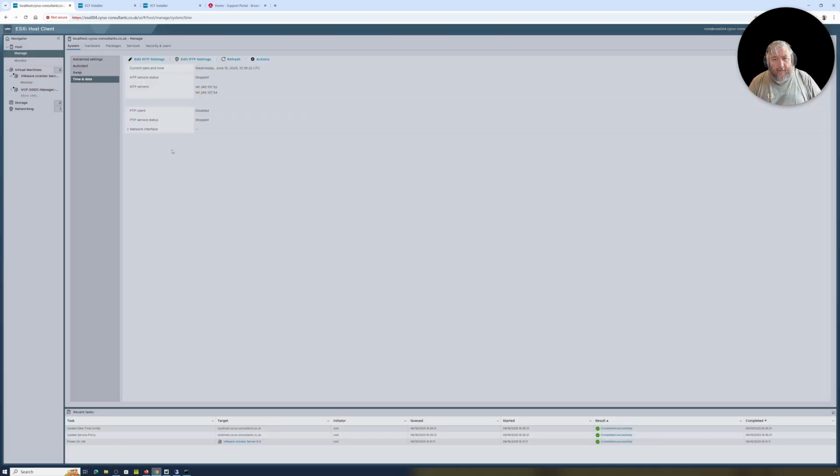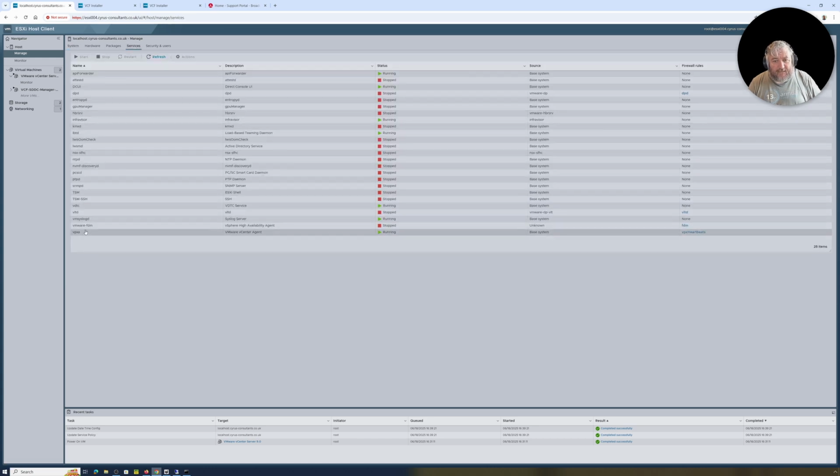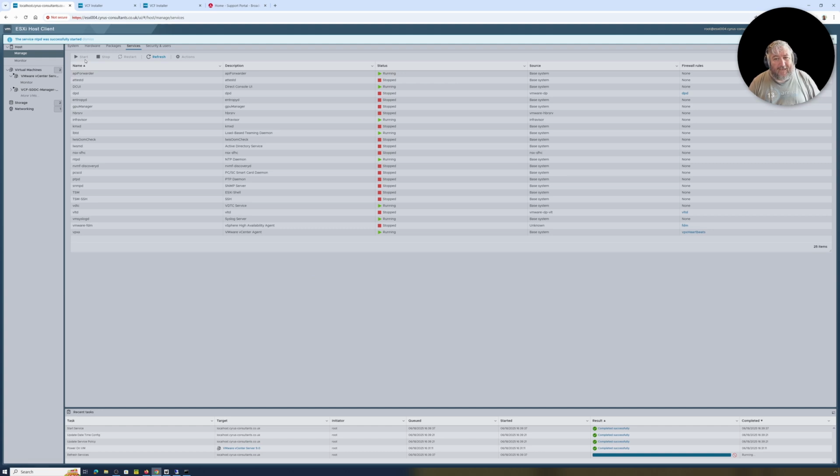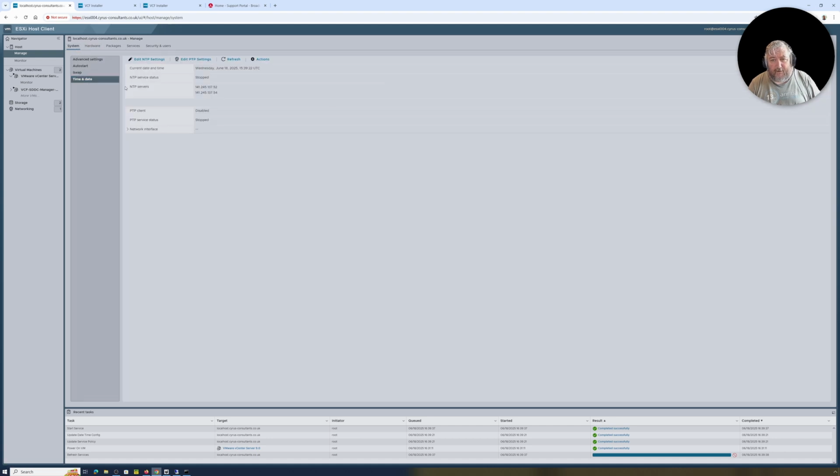Save. And then what I'm going to do is go and have a look at the services, and then I'm going to start the NTP service. So I'm going to do start. I'm going to get all this out of the way now so that time doesn't skew on the server in the future. And whilst I remember it, I'll do it now. So if we now go back to our system and we go back to time, I'm going to do a refresh. Then we can see that we're running. We've got NTP servers 141.245.137.52 and 141.245.137.54, Wednesday, June the 18th, 2025, 15:39 UTC.